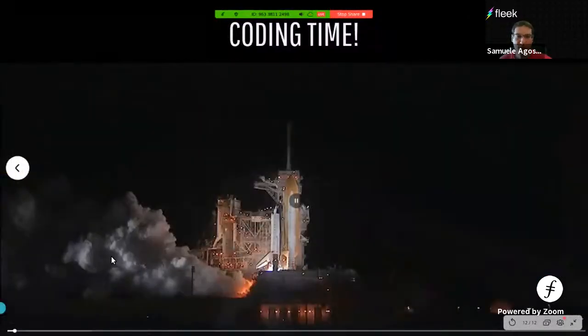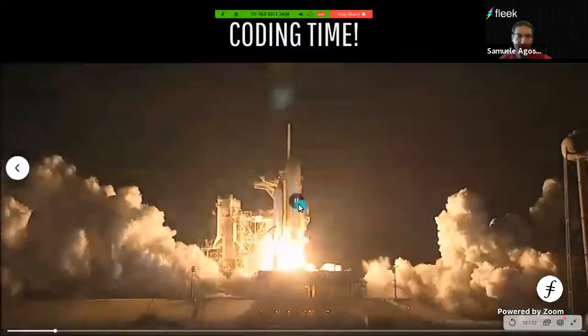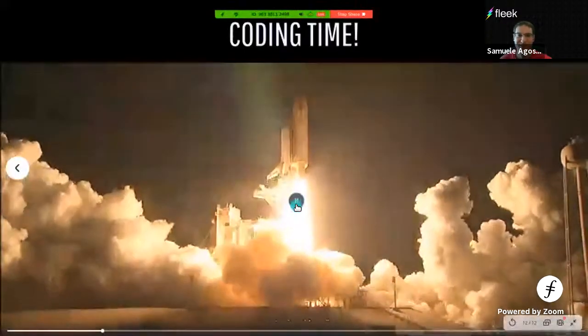And now we're gonna booster ignition and liftoff of Shuttle Endeavour with NASA's final space station crew compartment.